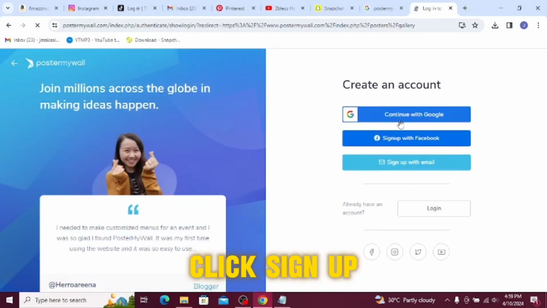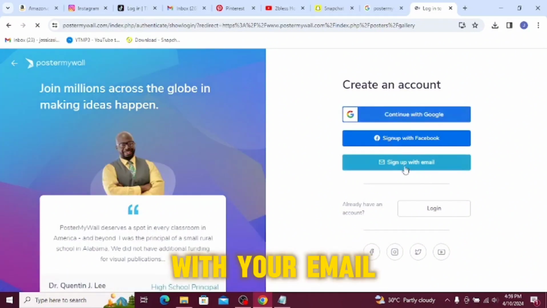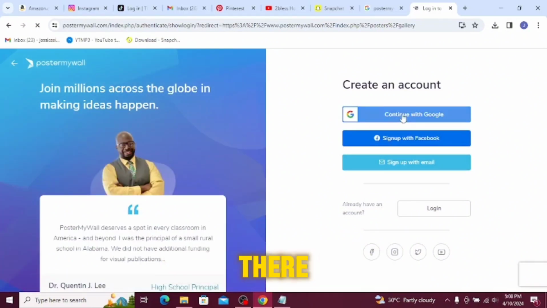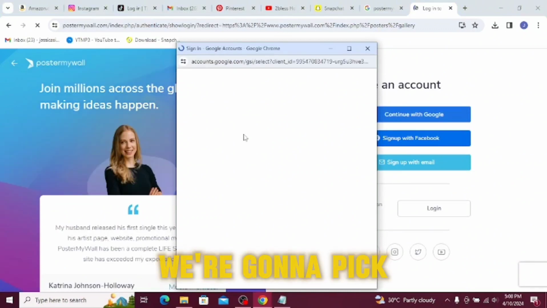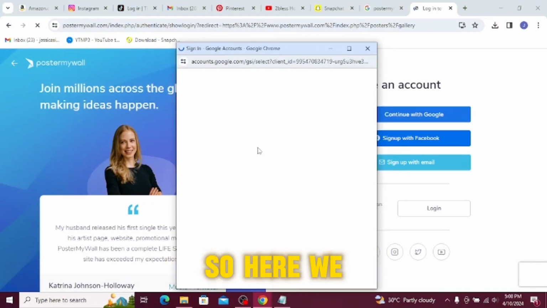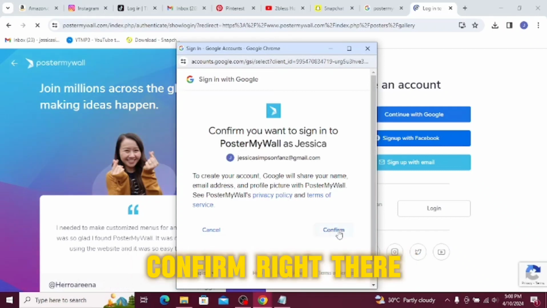You can click sign up with your Gmail, or sign up with Facebook, or sign up with your email. Let's just sign up with Gmail right there. It's going to load our Gmail account and then we're going to pick one of the accounts down here. This is the account we're using, Jesse. We click confirm right there.